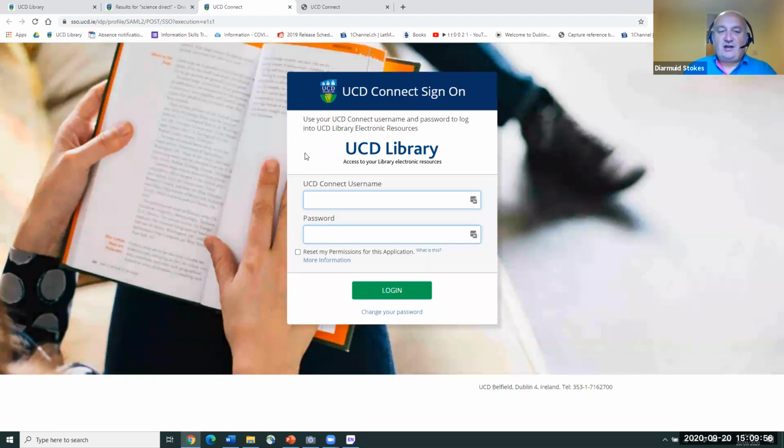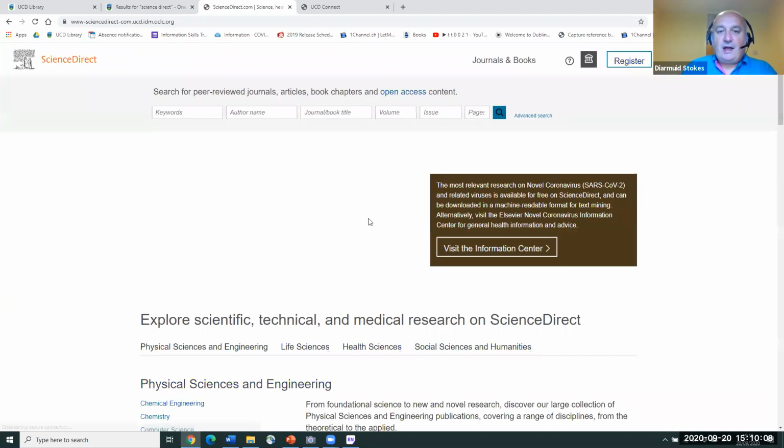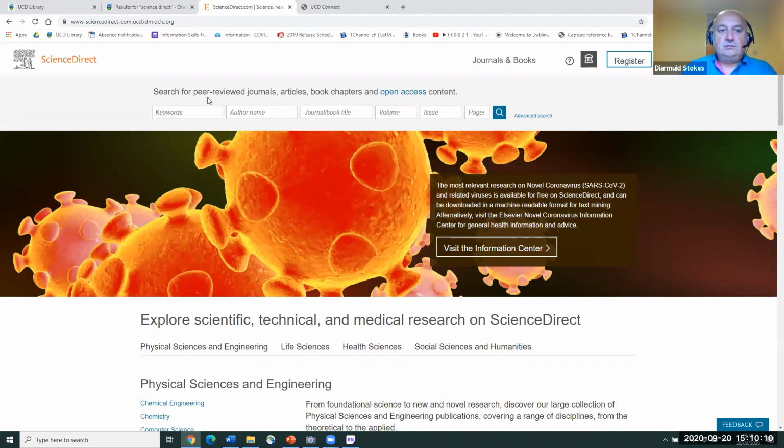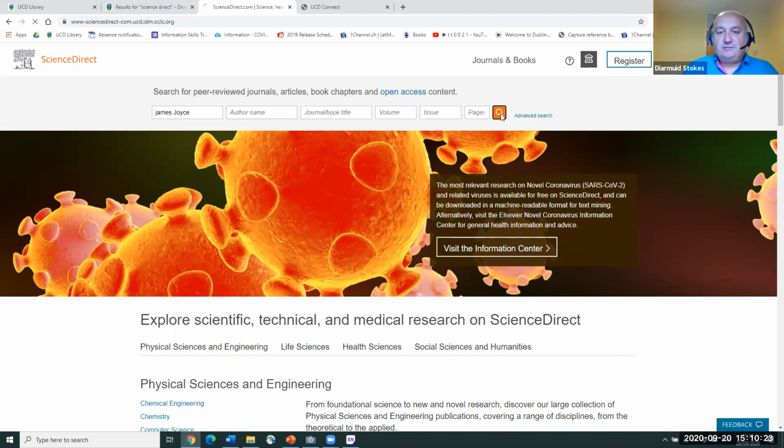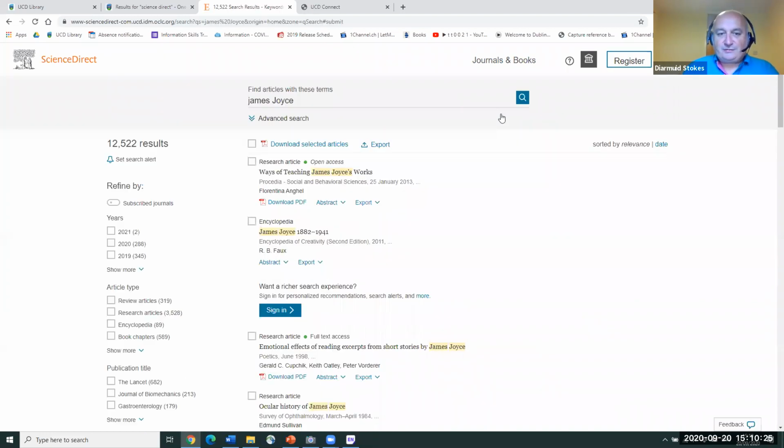If you're ever asked to log in, of course, it's just going to be a UCD Connect login details that you will require. Click on the login button and you'll be brought into Science Direct. So we're just going to search in one search again in the keywords box for James Joyce. And click then on the search button and we'll get some references.